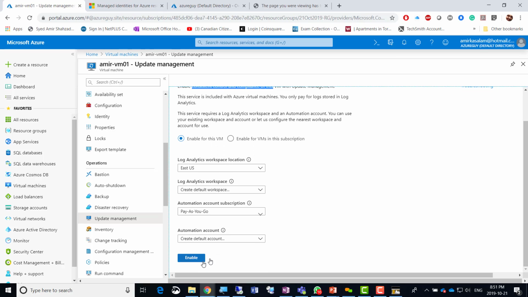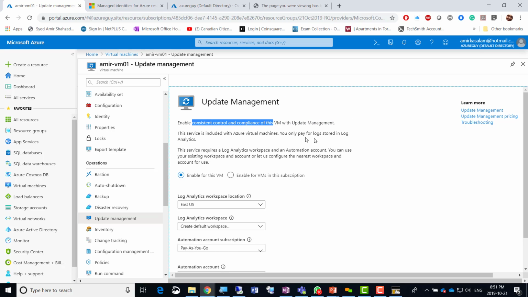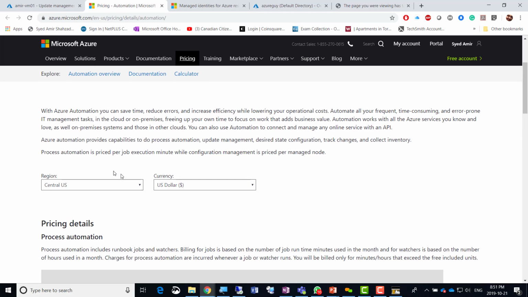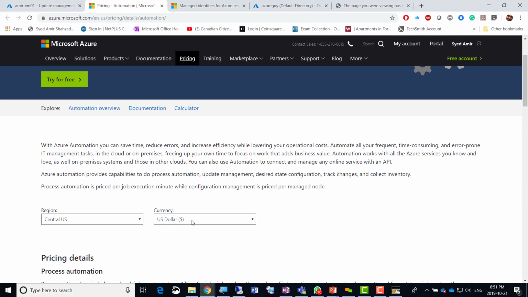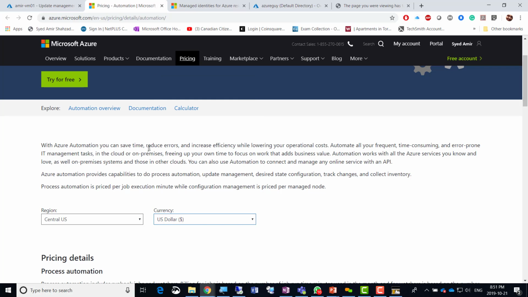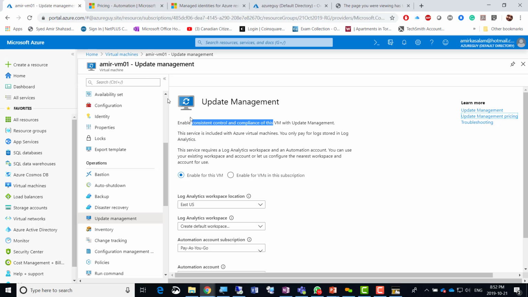I'm not actually enabling that, but this just means that there is update management, and the update management pricing is on the right side here. If I click that, it opens in a new tab: automation pricing, simplify cloud management with process automation and configuration, and try for free with Azure Automation. They're not actually giving the currency. So I'm just going to go back here.